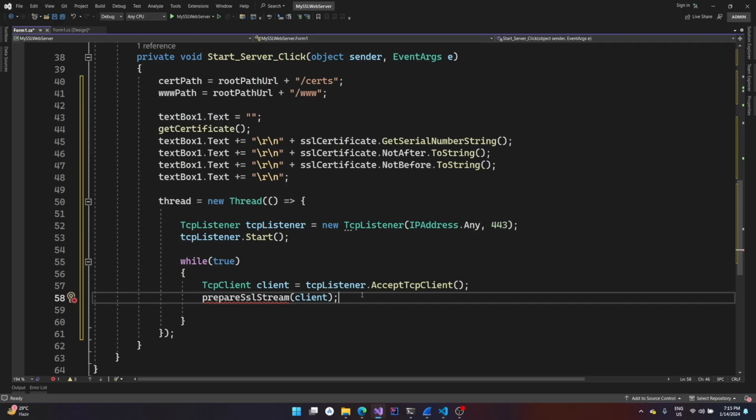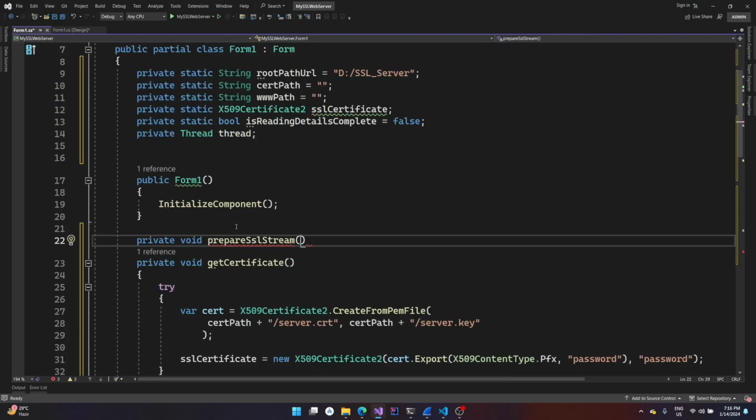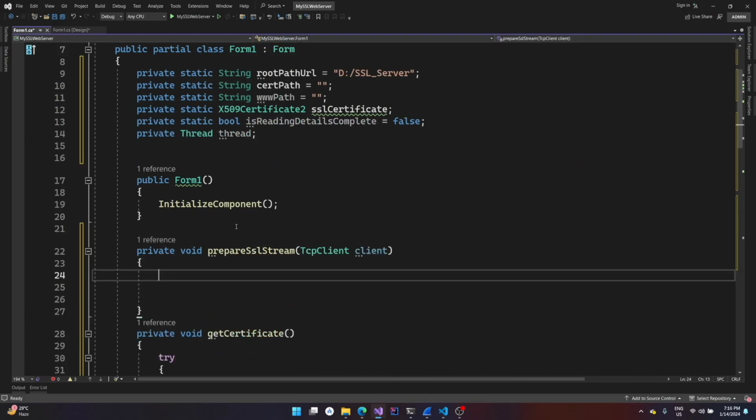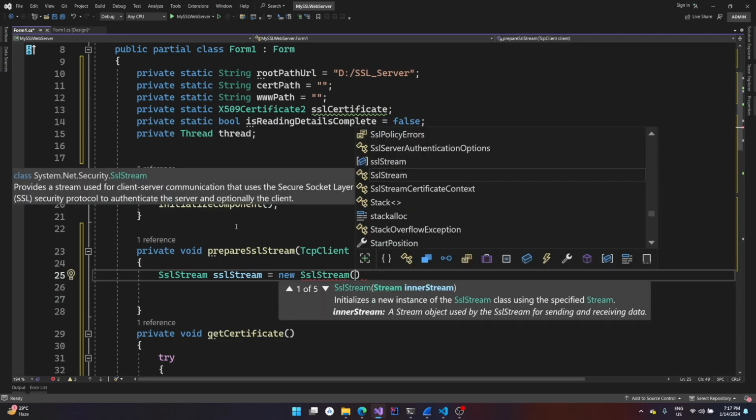Now we'll start by defining this function, which will take the TCP client as the argument. Now we can create an SSL stream from this particular TCP socket, which will do all the SSL related work for us using this TCP client. So sslStream is equal to new SslStream, and this constructor takes two arguments. One is client.GetStream, that is the stream from the TCP client, and then whether to leave the inner stream open or not, which we will set to false.